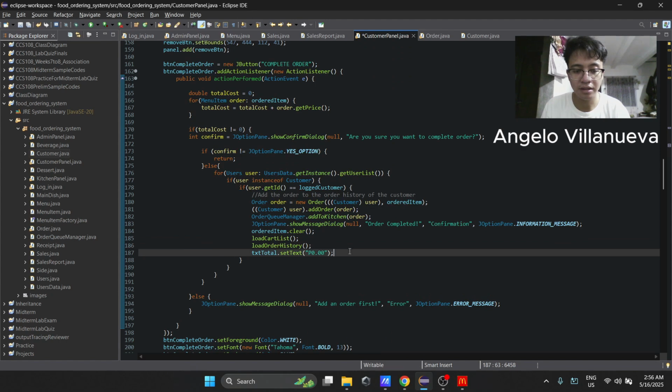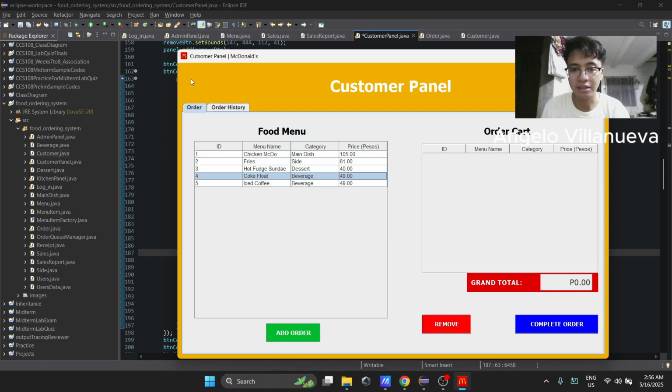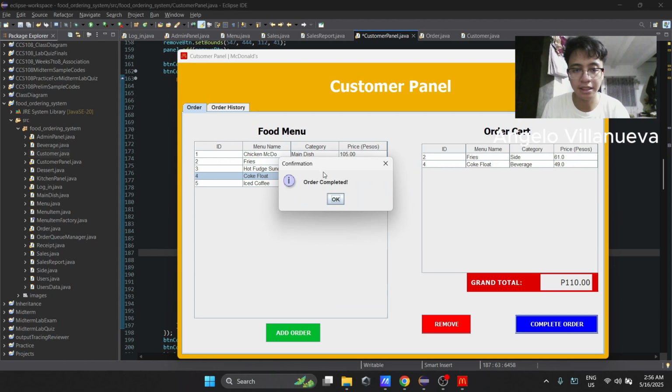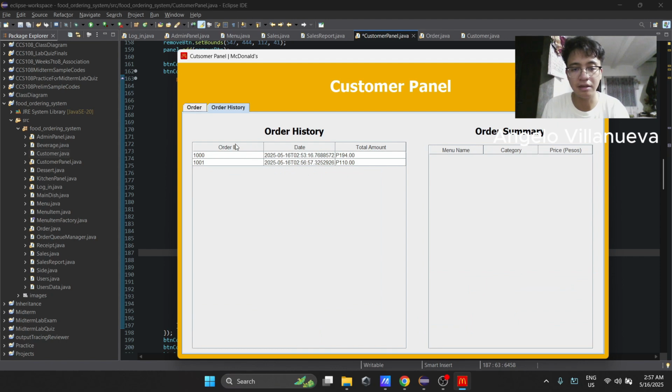Then, yung text field natin sa ating total amount is magiging 0. So, for example, pag nag-add ulit tayo, dapat madadagdag siya dun sa ating order history. So, to check, since kanina, isa lang yung record natin sa order history, ngayon is 2. And then, makita natin dito na kapag kinlik natin yung ating row ng isang specific na order, lalabas dito sa ating order summary yung lahat ng menu na kanyang in-order sa order na yun.